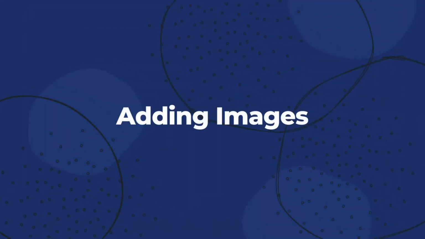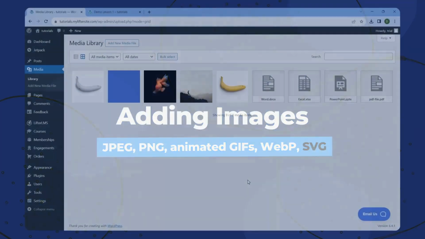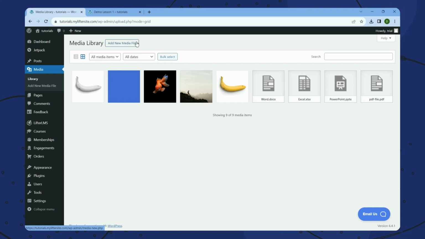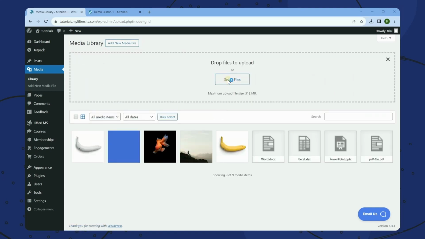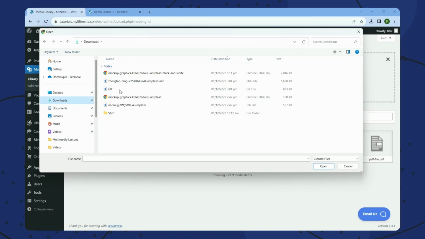In WordPress, you can display images of several file types across any post type that you can imagine. You can use JPEG files, PNG files, animated GIF files, and even the more modern WebP files. You can also work with SVG files. However, if you try to upload an SVG file here in your media library, from my downloads, let's say, you see that you can't even actually find it here.